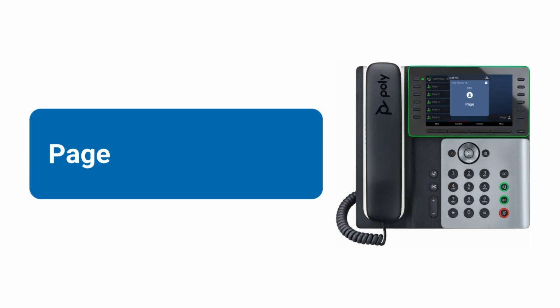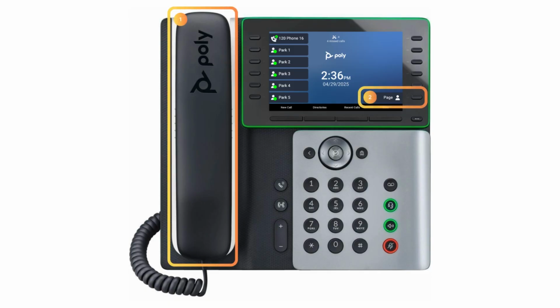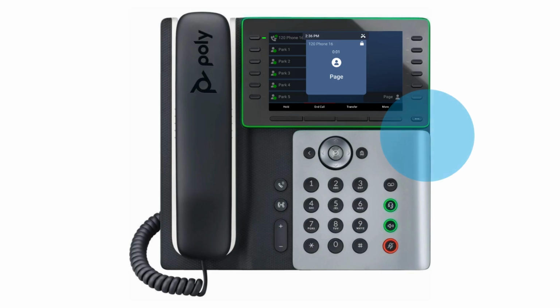Page. To begin an overhead page, lift the handset and press the page button on the display. After pressing the button, you will hear an alert tone. After the tone, you may begin announcing your message. To complete the page, hang up the phone or press the end call soft key.